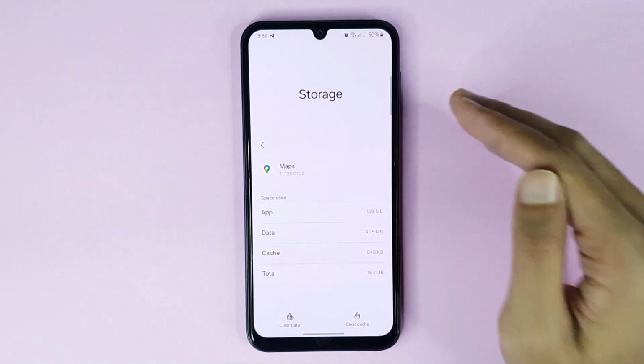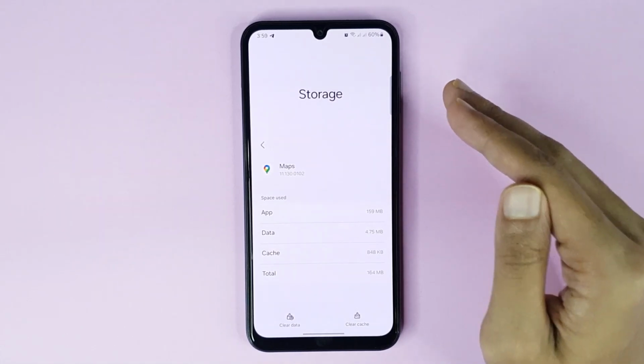And that is how you can clear cache in your Samsung Galaxy A05s phone.